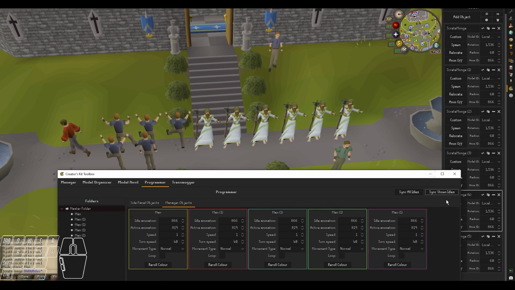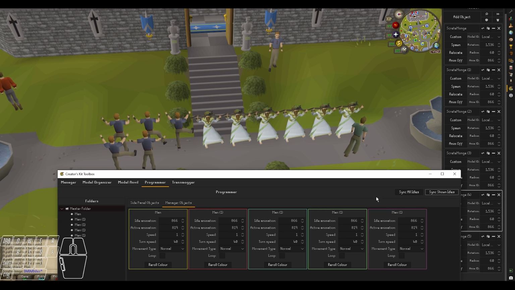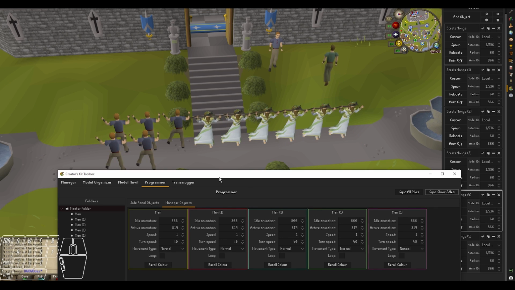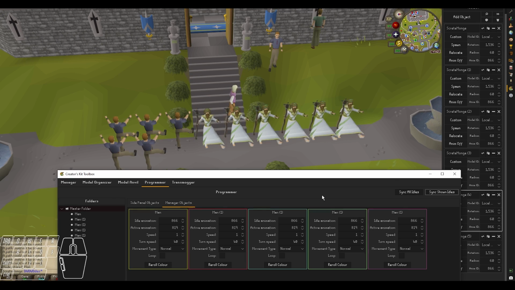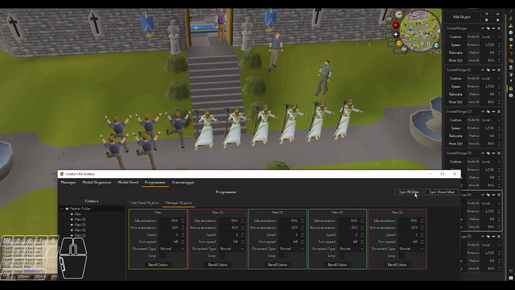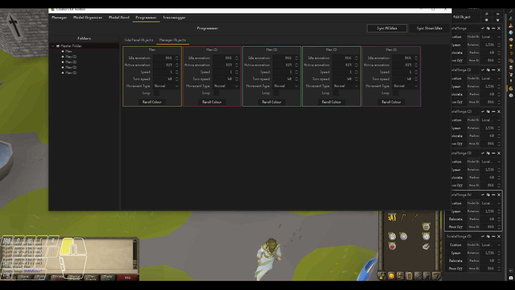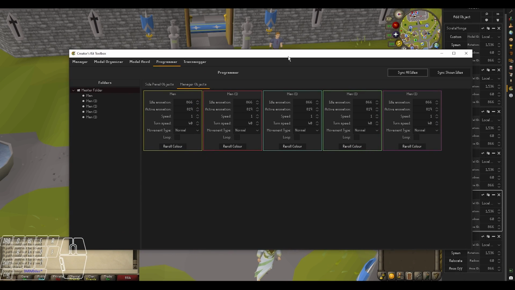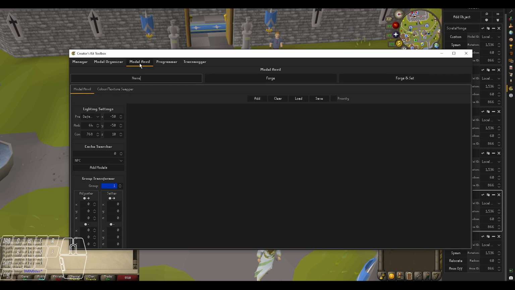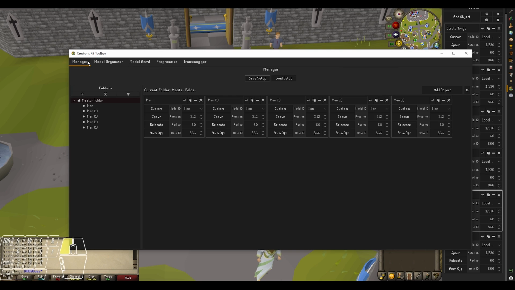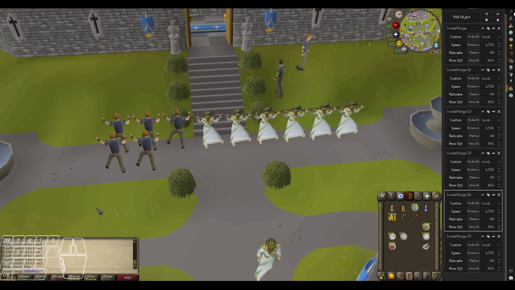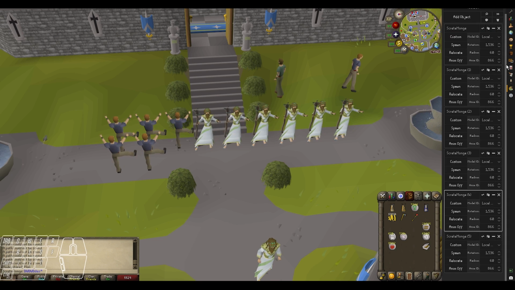If I go over here, I can hit sync shown idols again. There we go. It'll sync all of the men here. And if I want everyone to be in sync, sync all. Okay. That is going to be enough for the programmer. Yes, I think I've probably done that to death.